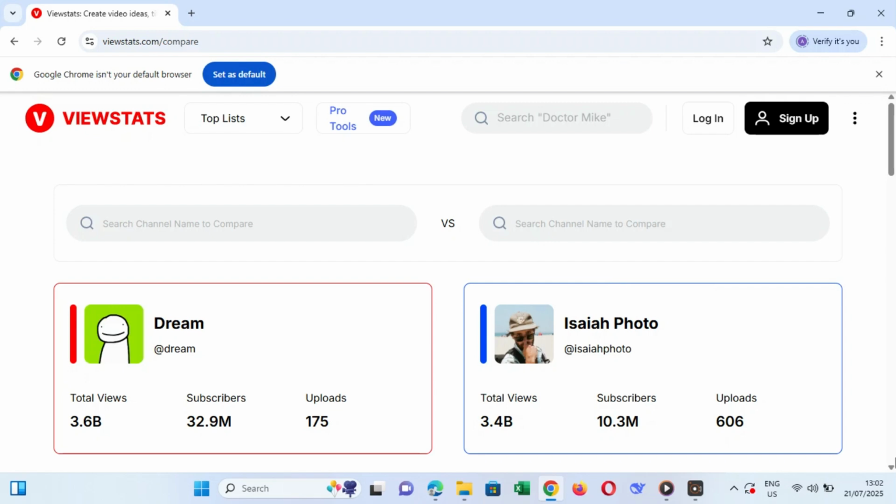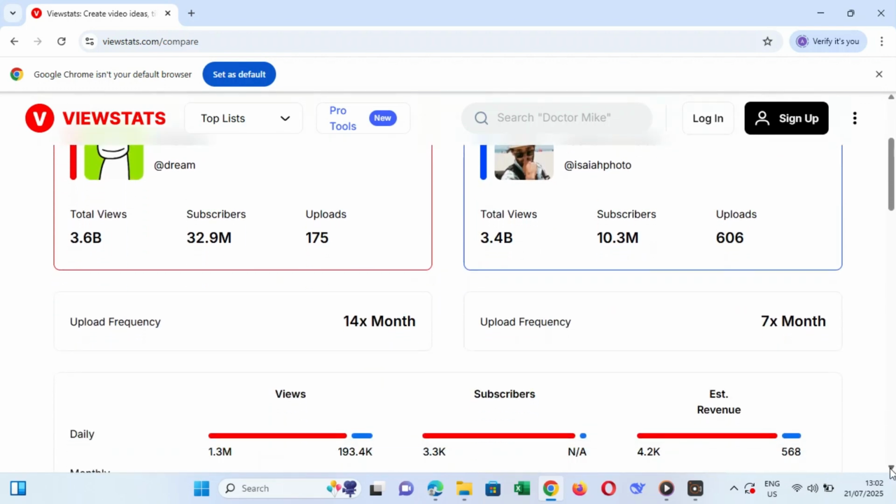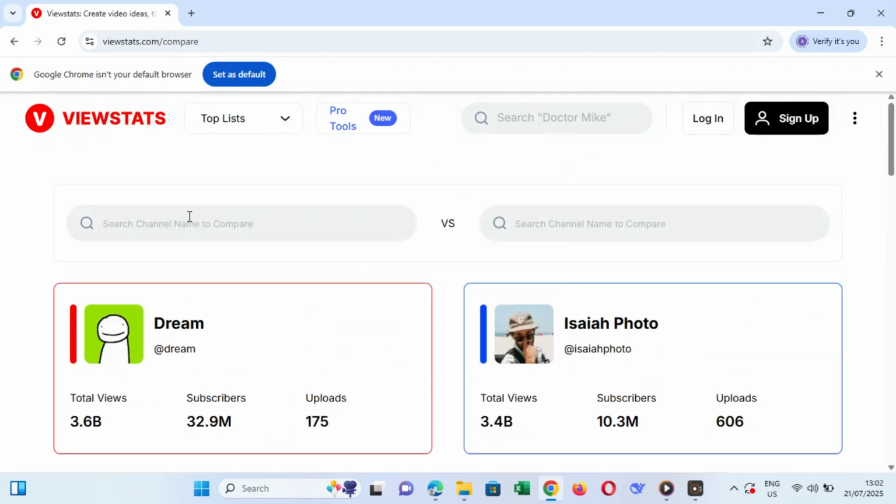For example, we'll use MrBeast. Next, click Change again for the second channel box. Search and select the second channel. This could be your own channel or any other.